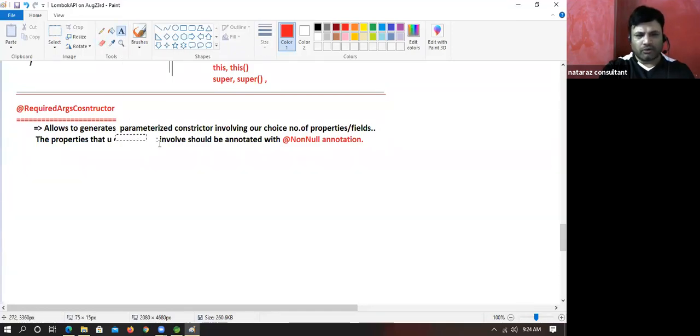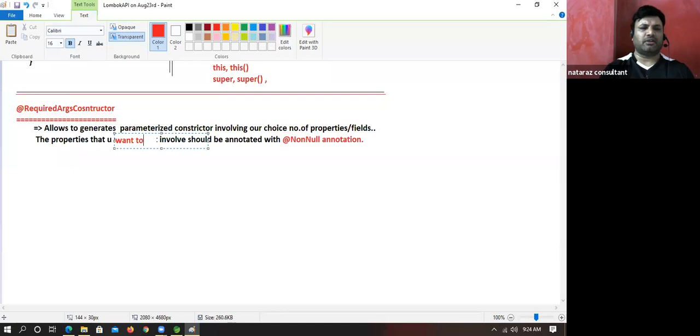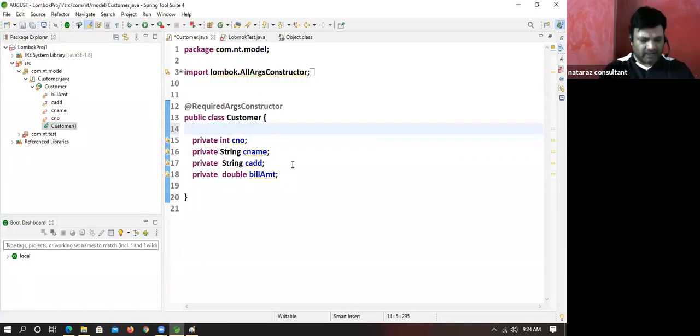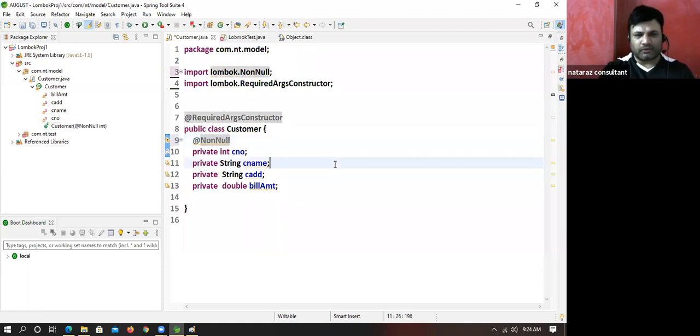The properties that you want to involve in the constructor should be annotated with @NonNull. Let's see. @NonNull. Press Ctrl+Shift+O to open the outline. Observe, we have a one-param constructor.